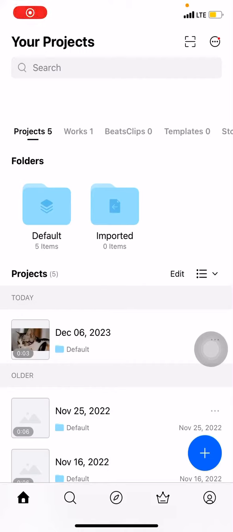Hello people, welcome back to this channel. In this tutorial I would like to show you how to create a folder in the VN application to work properly.